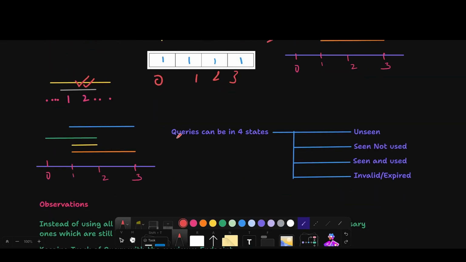So the query can be in four states. I explained that. If we are at index 0, have we seen this or this particular query? No, we have only seen this. So this and this are in the unseen state, but this one we have seen but is not in use, because we just came here and we just saw that yes, this is in the interval 0 to some x, so it's starting from 0, we saw that.